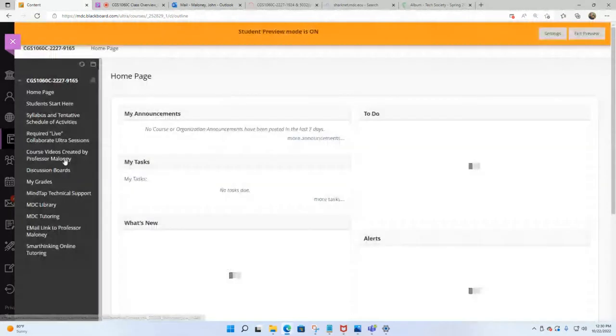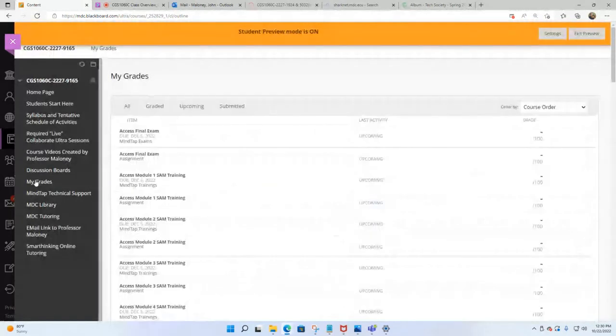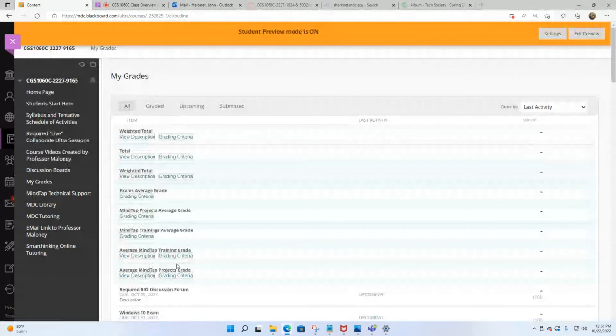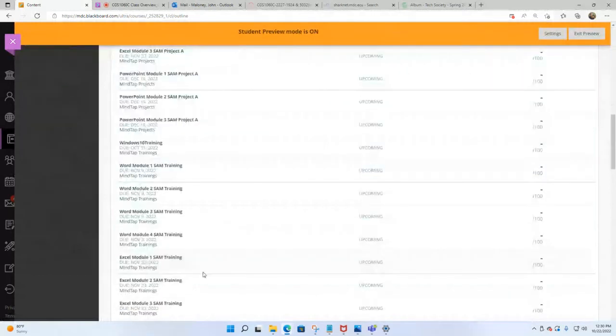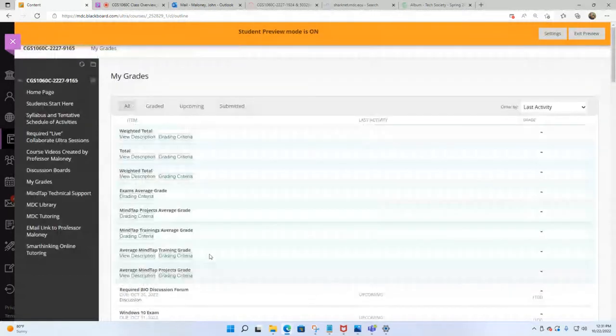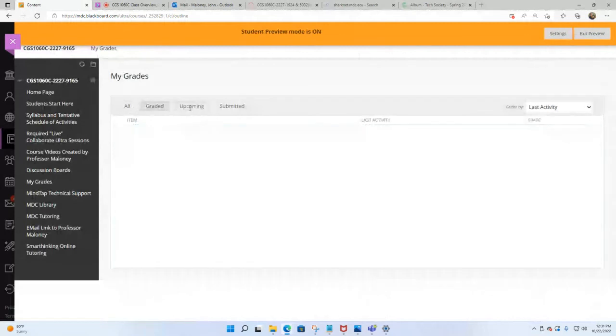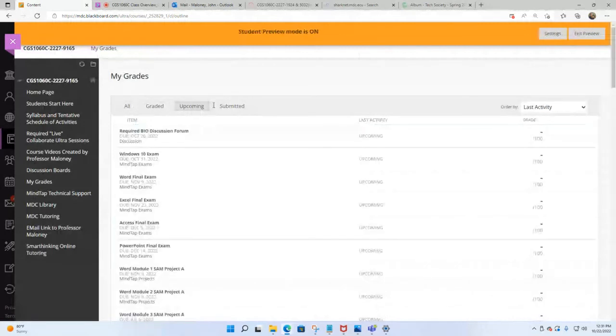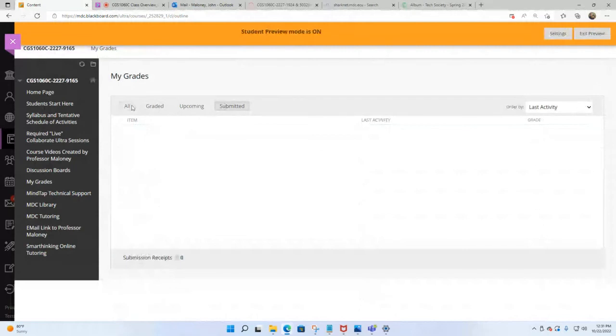Now, so my grades, you click my grades, and all these things will show up, but there won't be anything there, okay? But as you do assignments, then they will show up. Sometimes you may have to click on graded. Sometimes you may have to click on upcoming. Sometimes you may have to click on submitted. It depends what you're doing, where you're at. But the default is all.